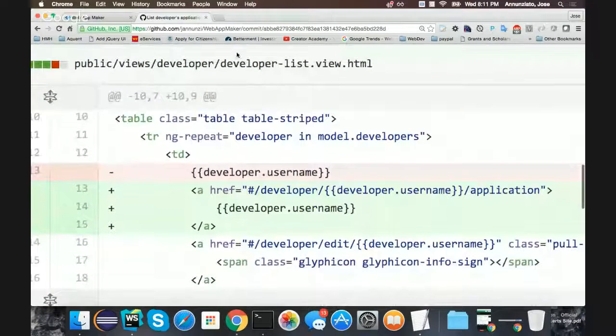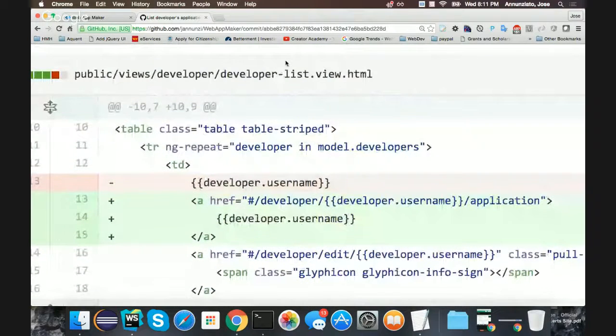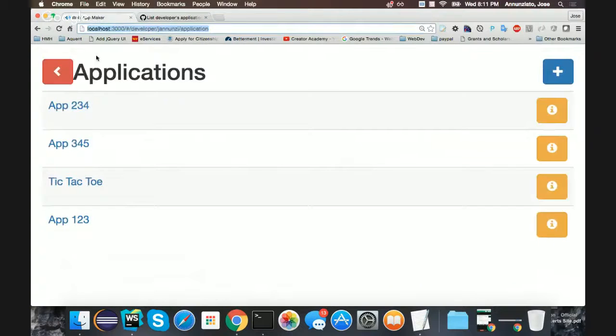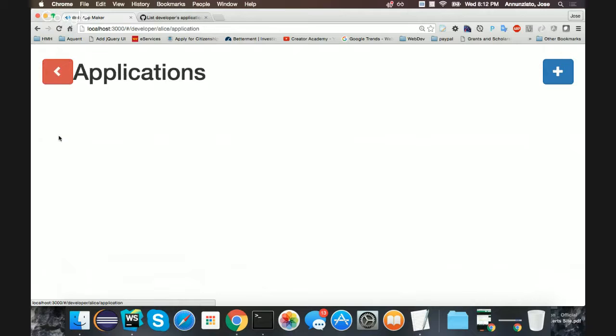In the list of the templates, oh, okay. I'm sorry. Here, the list in each one of these usernames. We're going to make a hyperlink out of each one of them. So if you hover, you'll notice that the pattern is /developer/username and then /application. They all have that pattern. That navigates to the applications of that particular username.